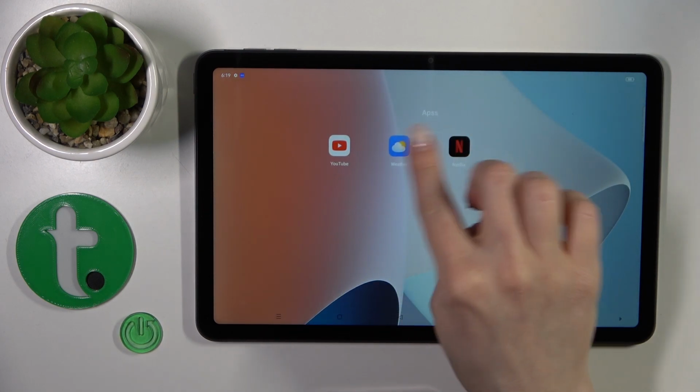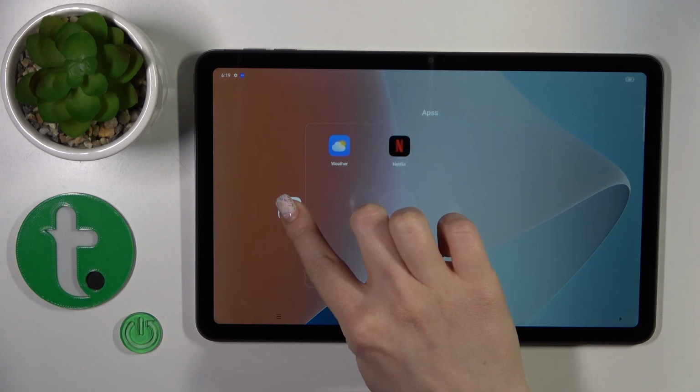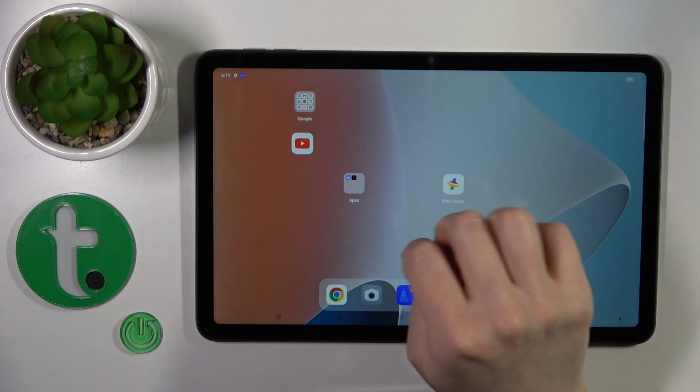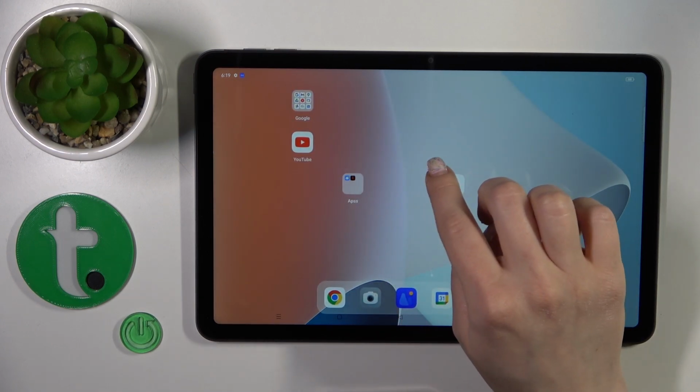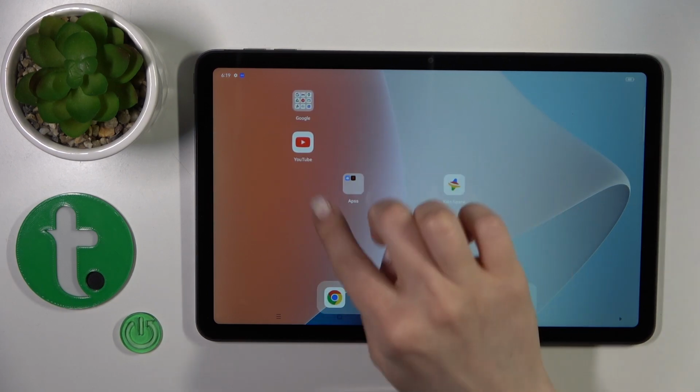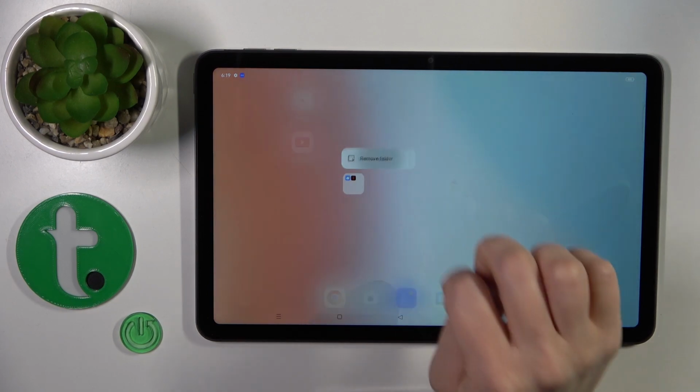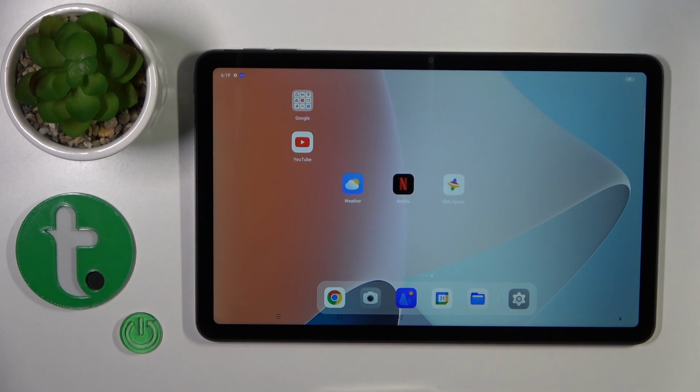To remove the application from the folder, you should just hold it and drag it to the home screen if you want to keep this application on the home screen. But if you want to remove the folder with all of the apps, just hold it and tap the remove folder button. So that's it.